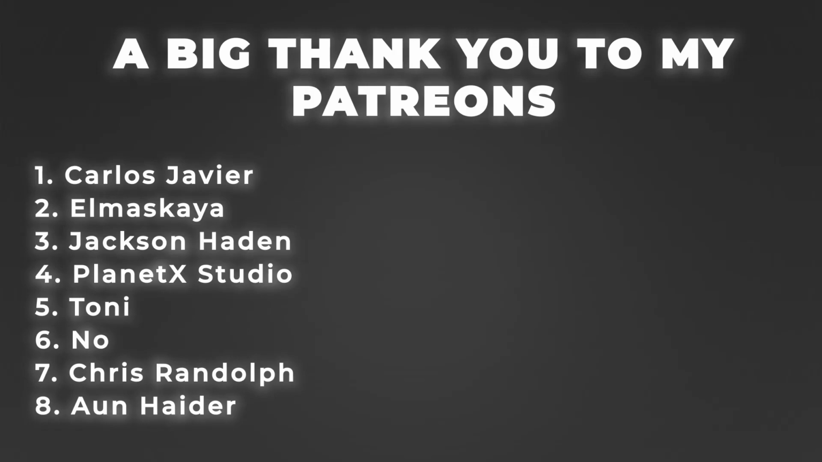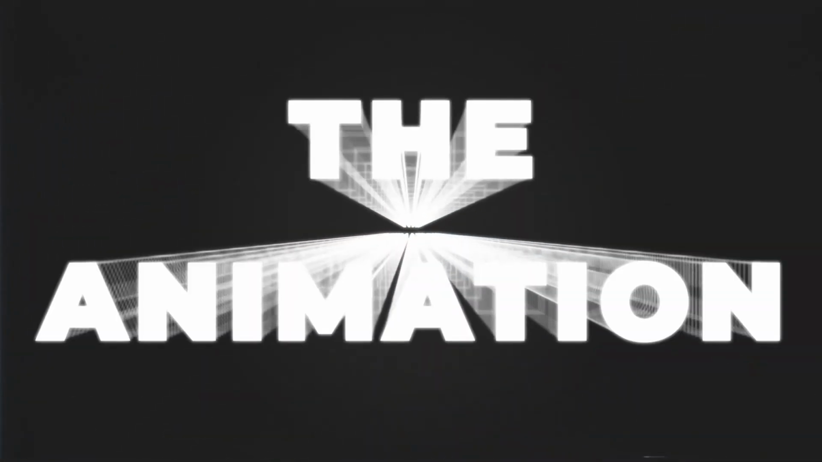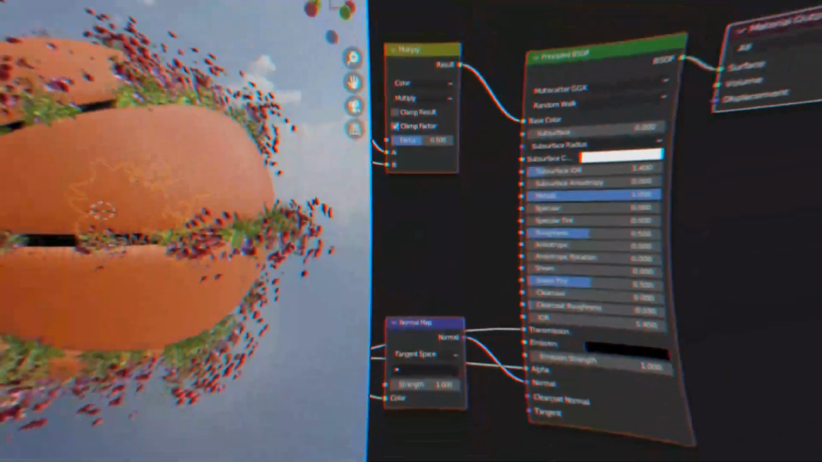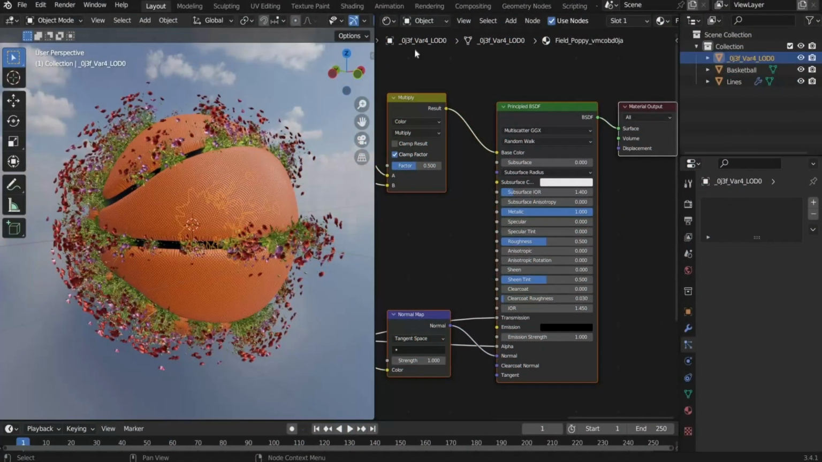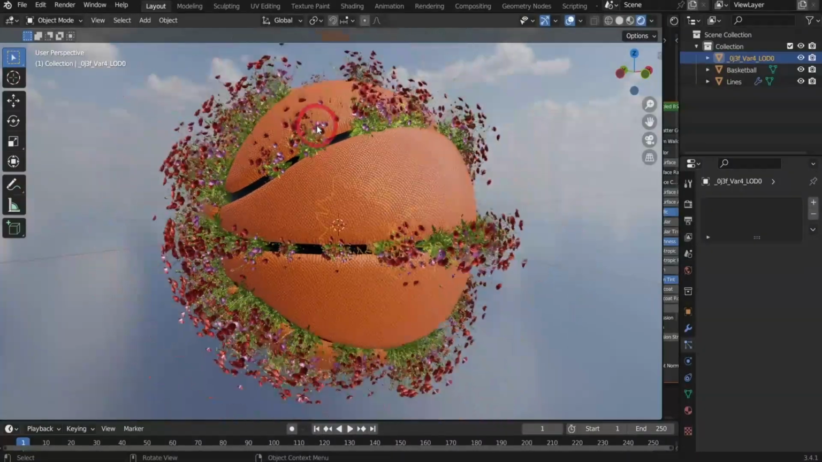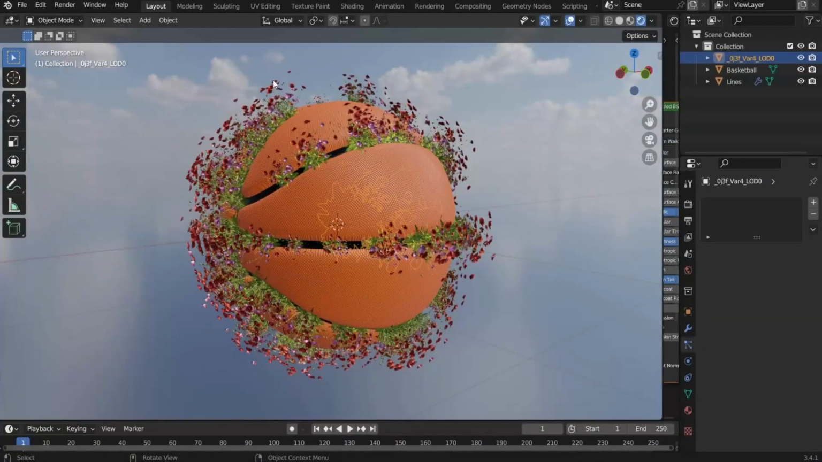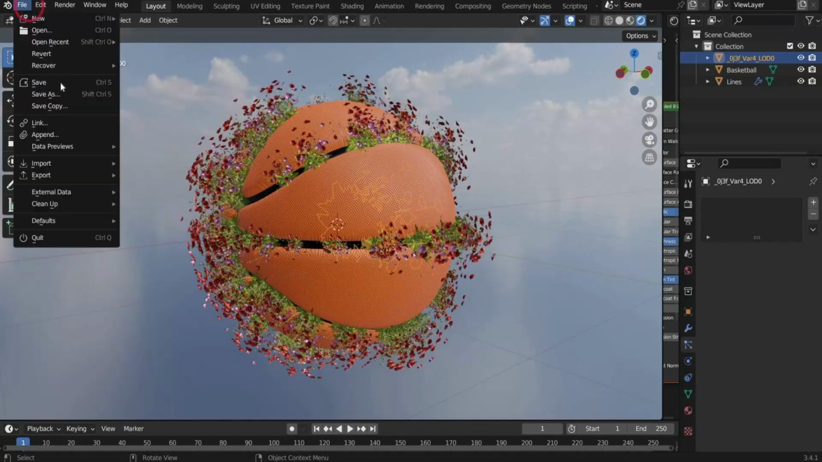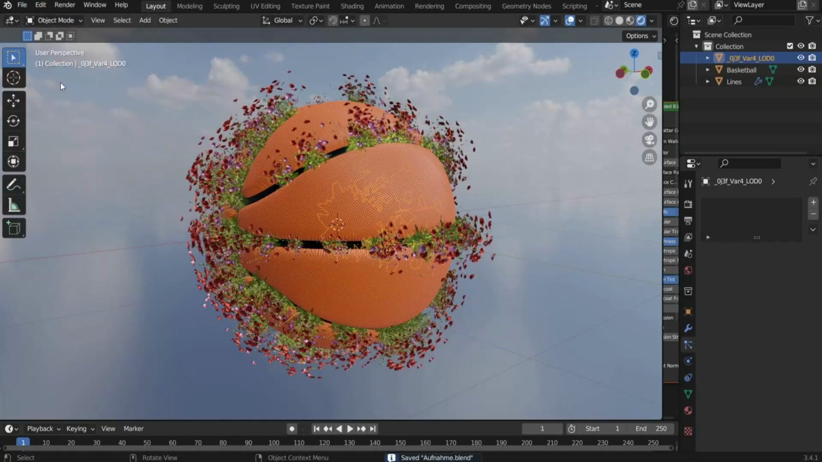And yeah, now we come to the animation. So, before we start with the animation, we can close this window here, the material window, or drag it to the side. And it's important, save your project from here on.